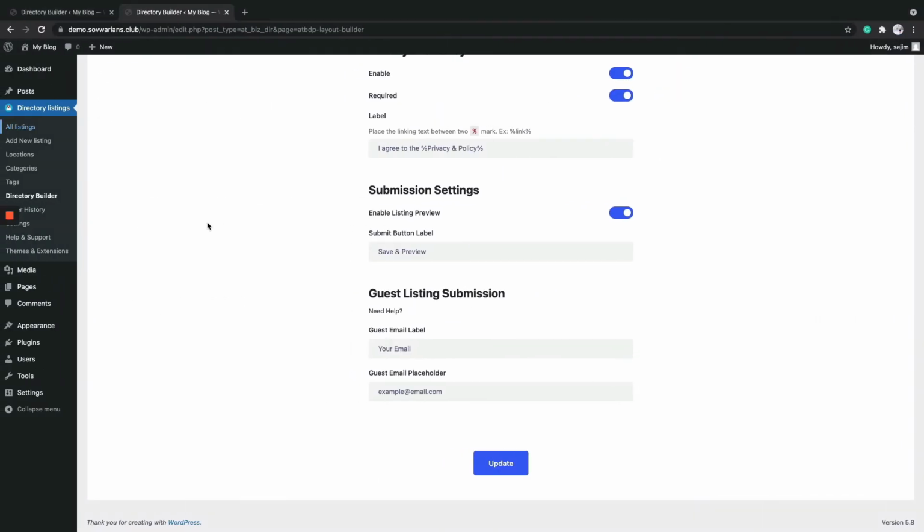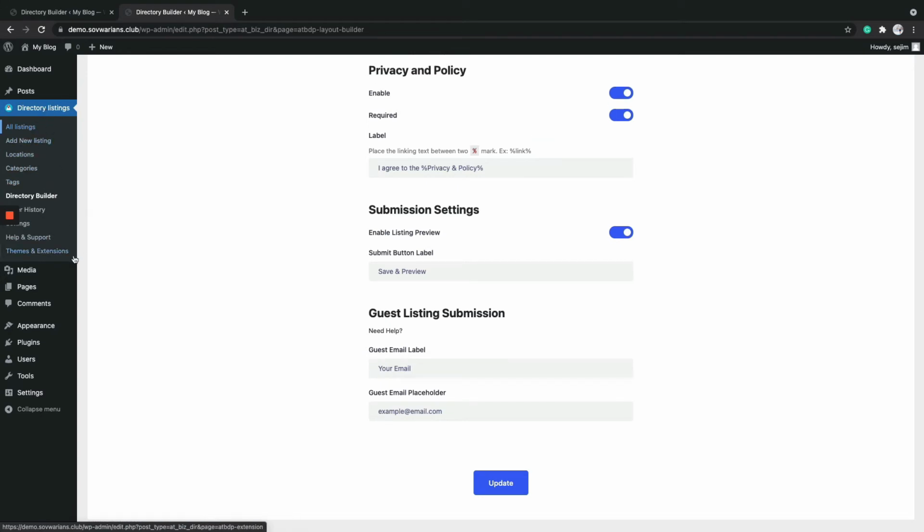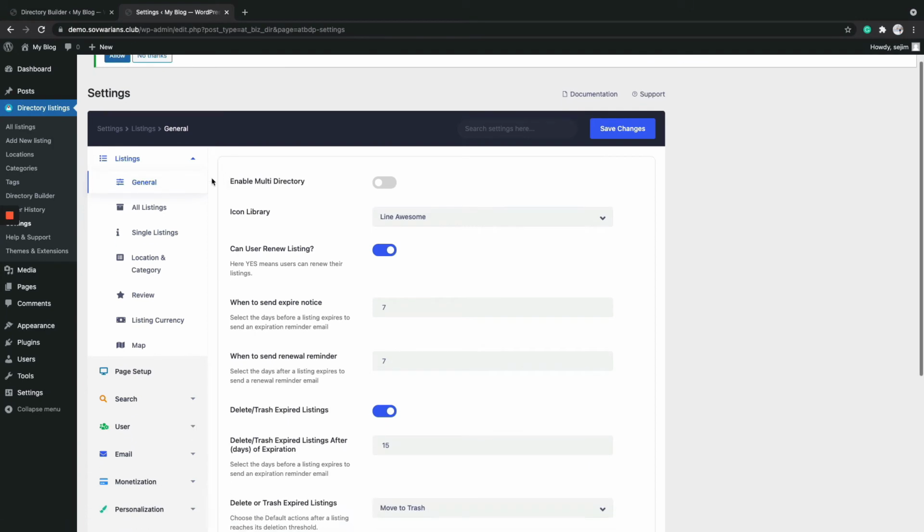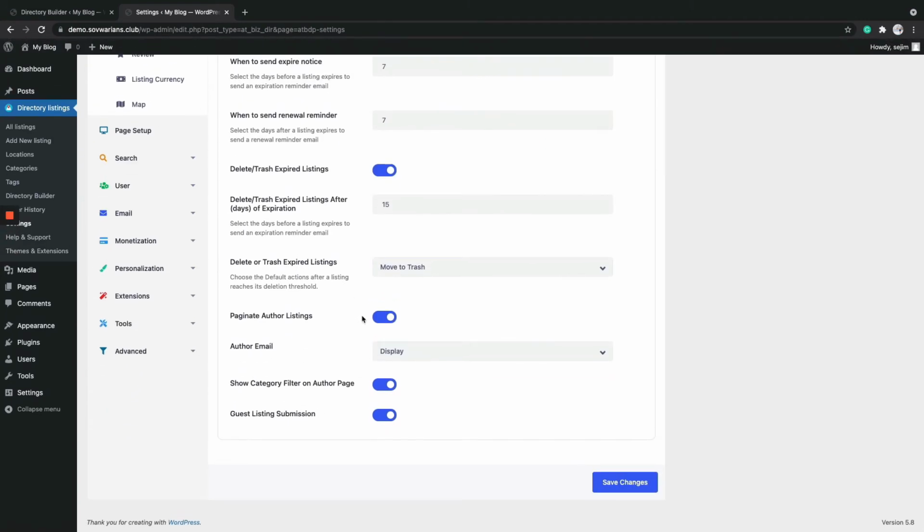This option might not be present in the first place. To enable this option, navigate to WordPress admin dashboard, Directory listings, settings, general, guest listing submission.